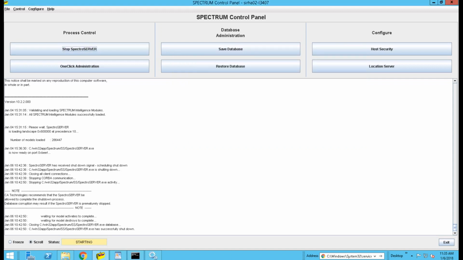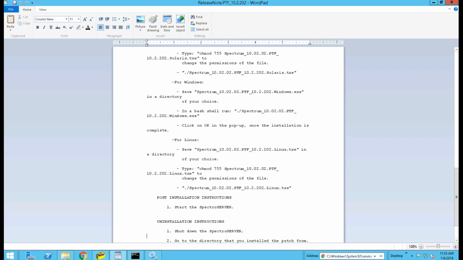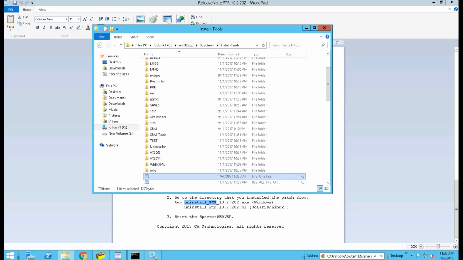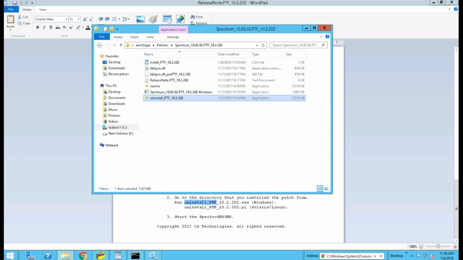I hope the video is very simple on how to install a patch. And let me just continue further. If you need to uninstall the patch, the procedure is simple. Shut down the Spectro server, and you have to stop the processd daemon, the processd service, as well. Then go to the folder, and the file which we saw is the uninstall file, here in the win32 app patches folder. This is the file you would need to run to uninstall the patch. Hope this video clears the information on how to install the patch.